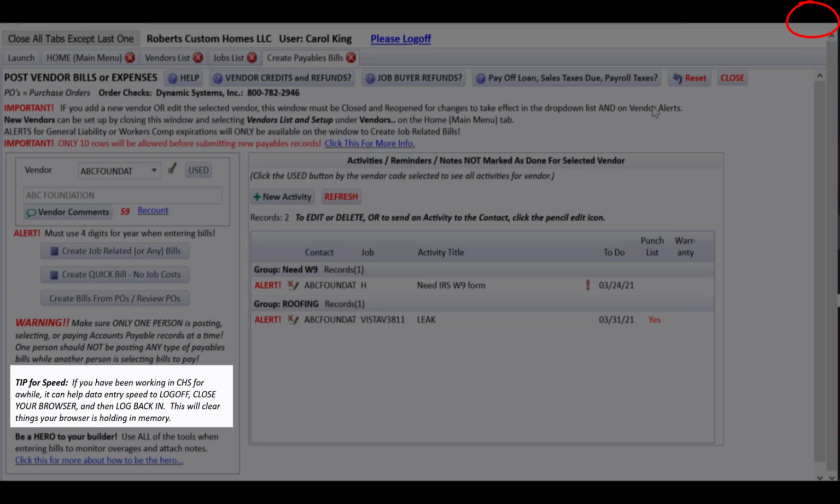Close your browser down completely with the red X, because if you've opened a lot of things across here, all of that stuff is taking up memory, so you shouldn't just log off and keep this browser open. You should log off and get this browser closed all the way down.